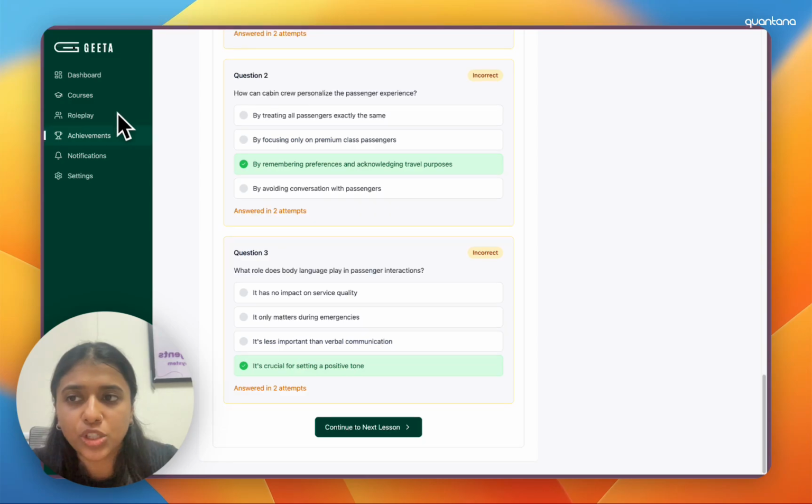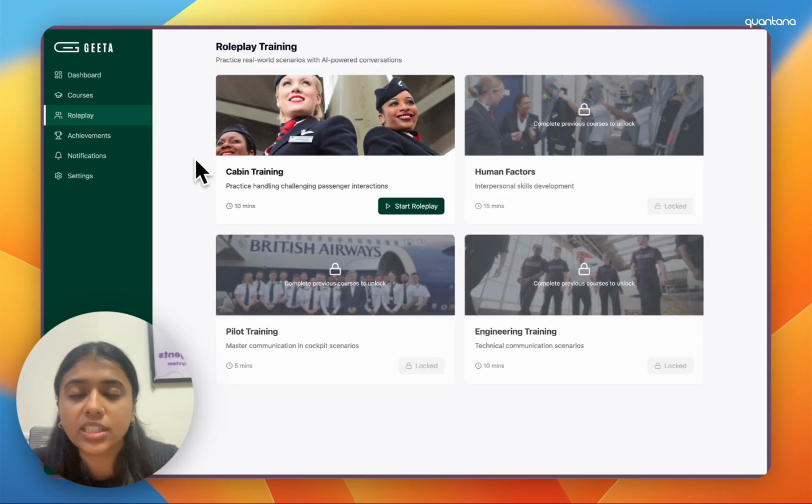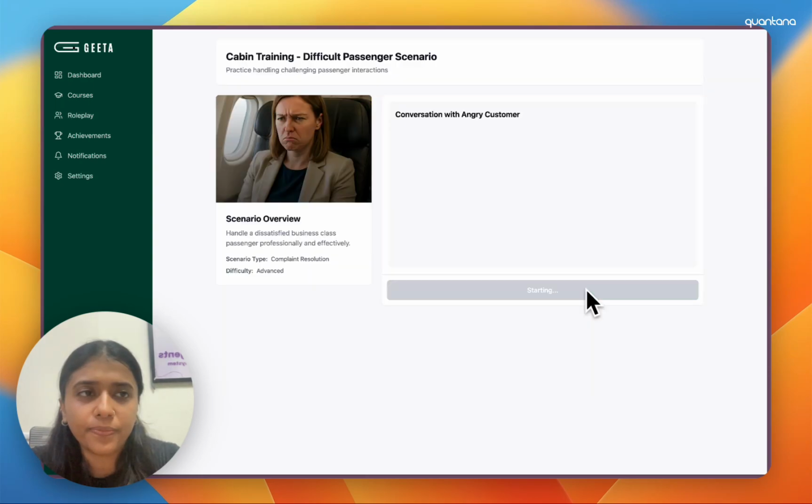So now moving on. For every course, as I mentioned before, the user will only be able to complete it after they finish the role play, which is the last round. Once they finish the role play, they'll get the certificate. So let's just check on how the role play works.